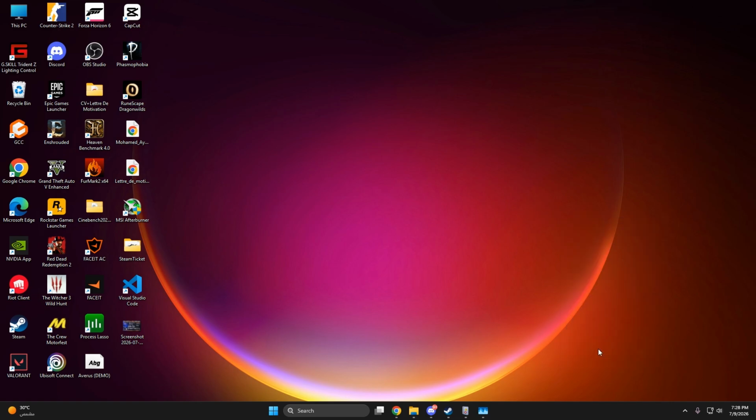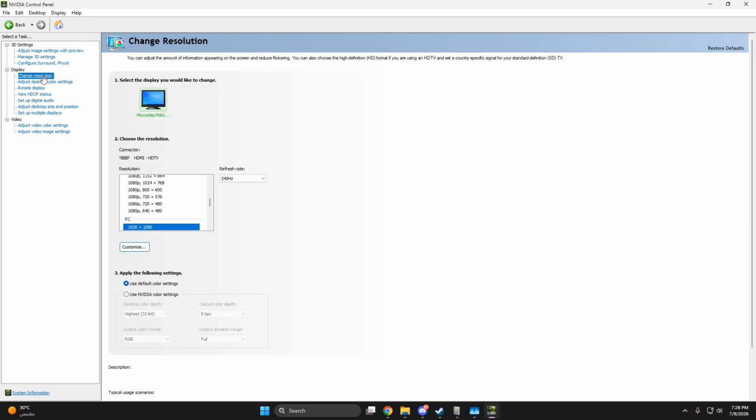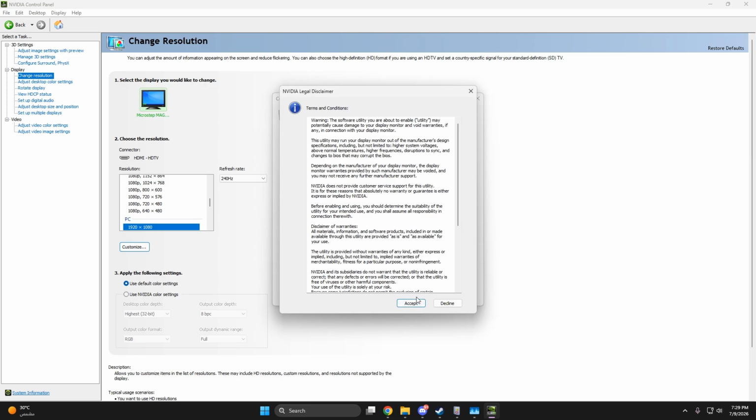First, right-click on your desktop and open NVIDIA Control Panel. On the left-hand side, under Display, click Change Resolution. Next, click the Customize button. If the button is available, make sure Enable Resolutions Not Exposed by the display is checked. Now click Create Custom Resolution.